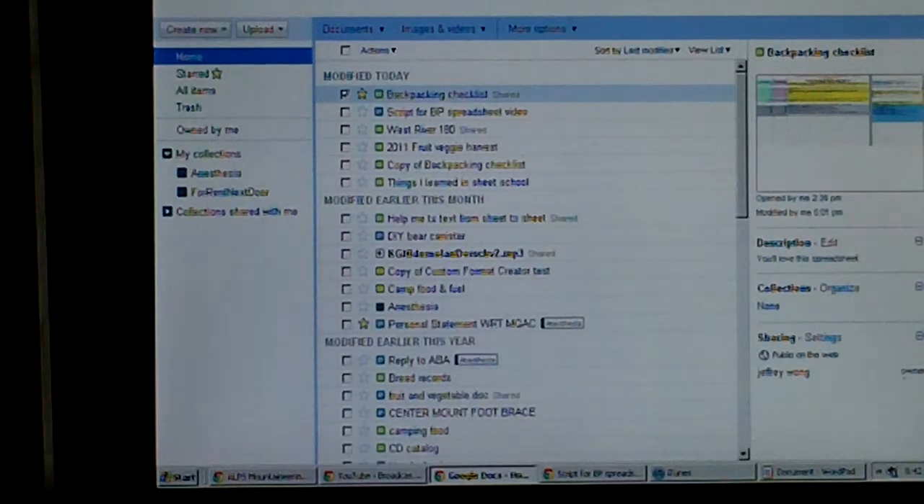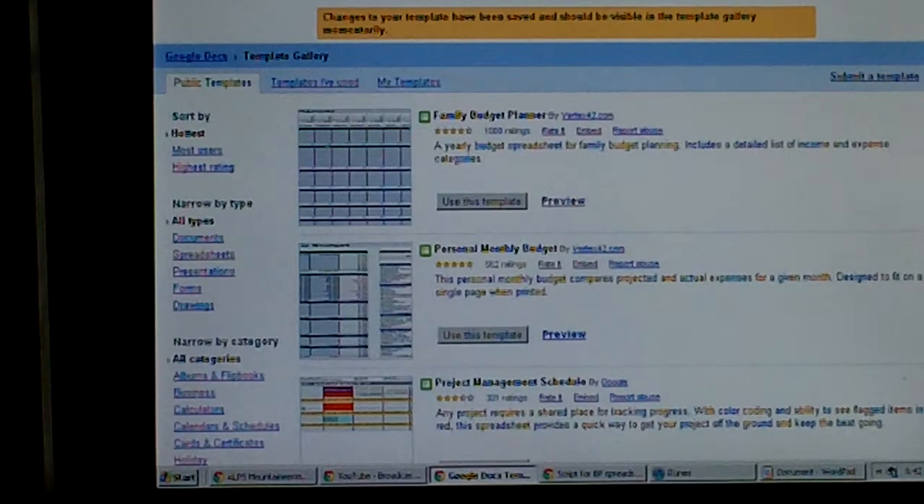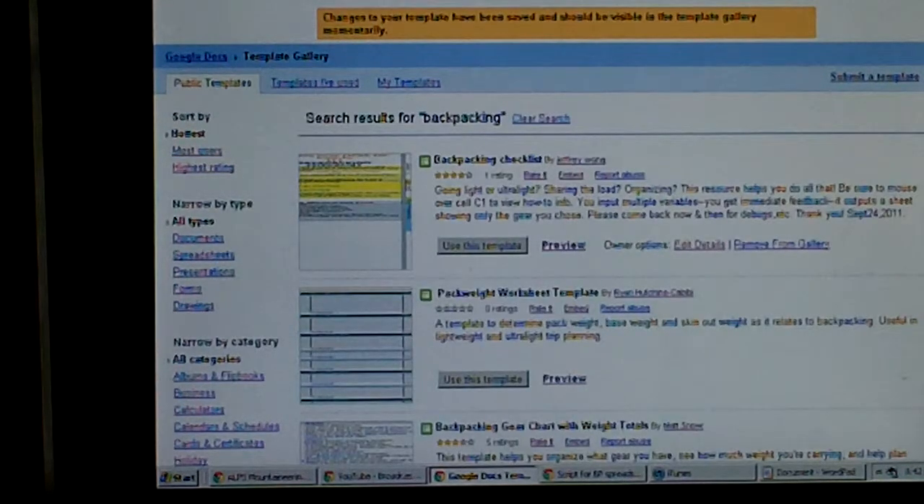When we click on Browse Template Gallery, we'll see this. We'll click on the search box and enter backpacking. We'll next click on the Search Templates button next to that, and you will see this. You will see results, including Backpacking List by Jeffrey Wong. That's my spreadsheet. We'll click on the Use This Template button, and we'll get this.